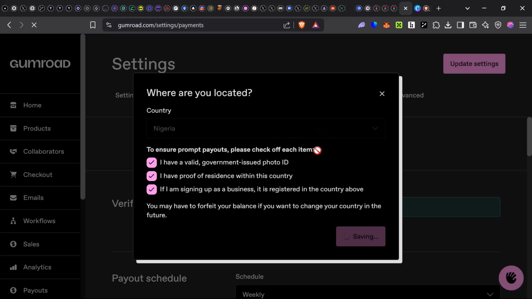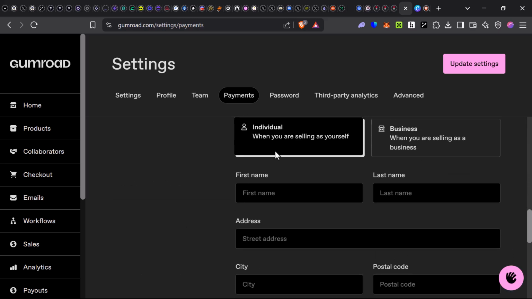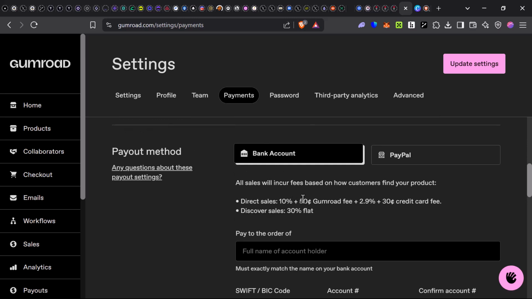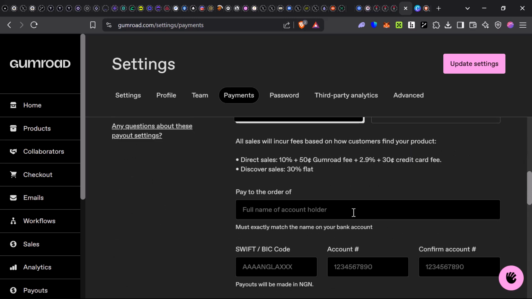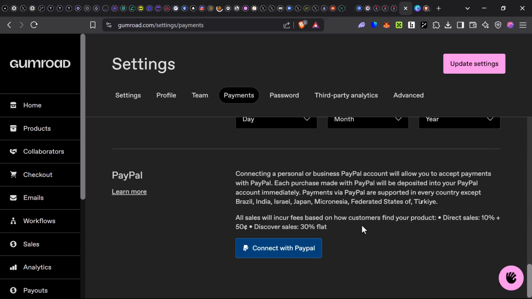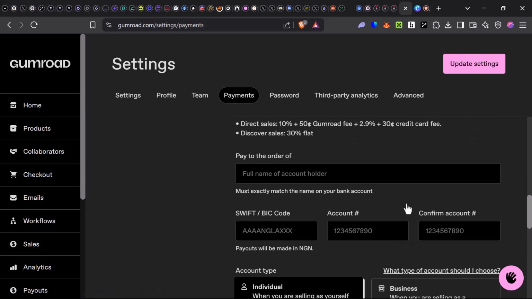Then the next thing you're going to have to do is select your payment options, if you'd like to be receiving your money on a weekly basis, monthly, or every 3 days. And then when you scroll down, you can go ahead and enter your bank account details, your minimum payouts threshold, your address, phone number, and you can go ahead and connect your PayPal to this platform.